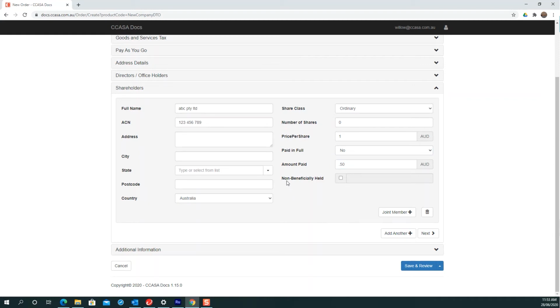Now, one of the questions that gets a lot of people is this non-beneficially held. And the big thing is, you've got to think about where the benefits are going. So if a dividend is paid to this particular shareholder, who is going to get the benefits? Is the shareholder getting the benefits directly in their own pocket, or are they holding the shares on trust for someone else, and the benefits are then going somewhere else?